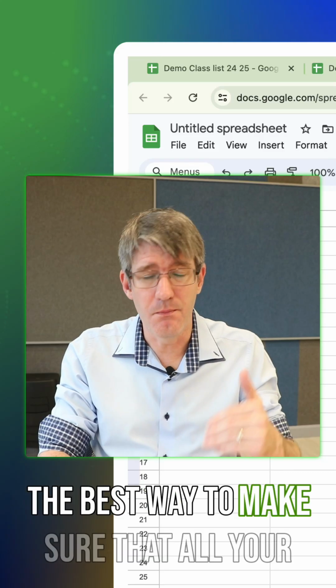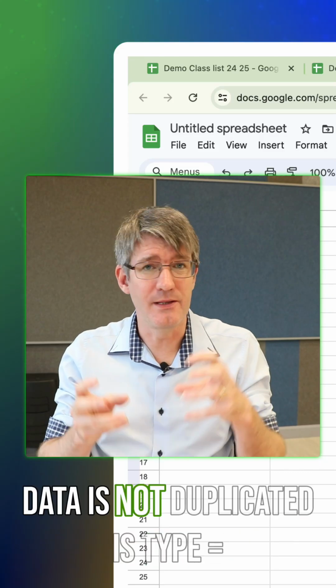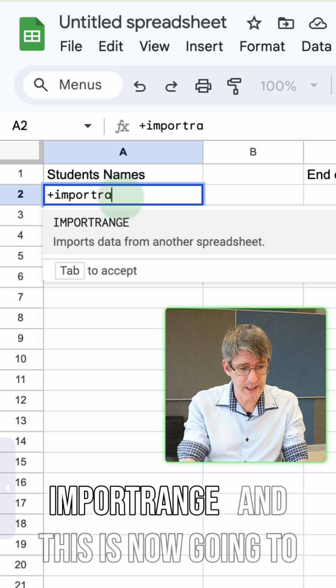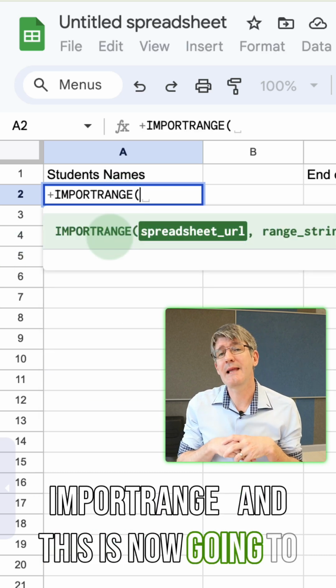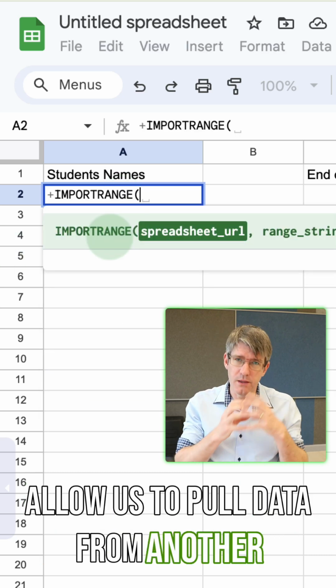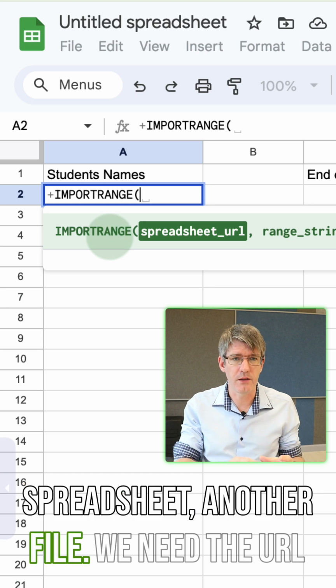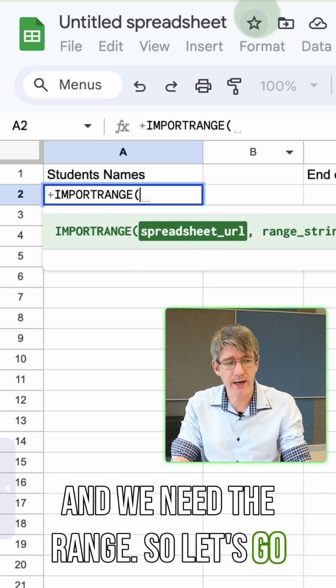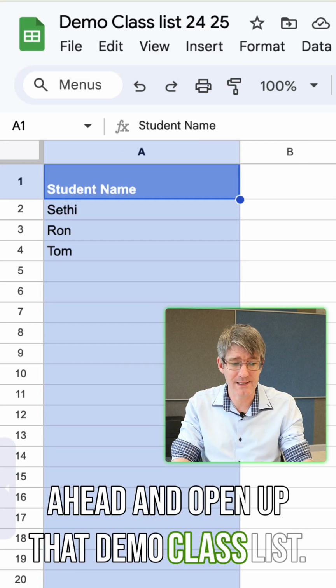The best way to make sure that all your data is not duplicated is to type equals IMPORTRANGE. And this is now going to allow us to pull data from another spreadsheet, another file. We need the URL and we need the range. So let's go ahead and open up that demo class list.